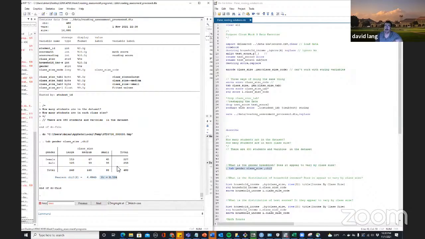Typically, the cutoffs people like to use are 0.01, 0.05, and 0.1. I would still say we failed to reject it, but a lot of folks would at least sort of acknowledge that you're getting close. But I would not recommend that necessarily. What is the distribution of household incomes? Does it appear to vary by class size?